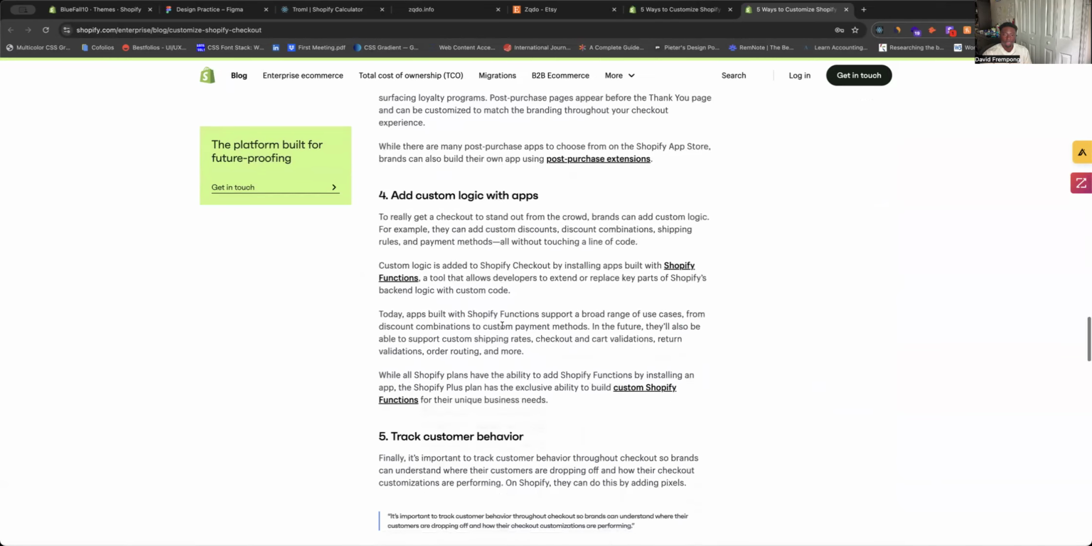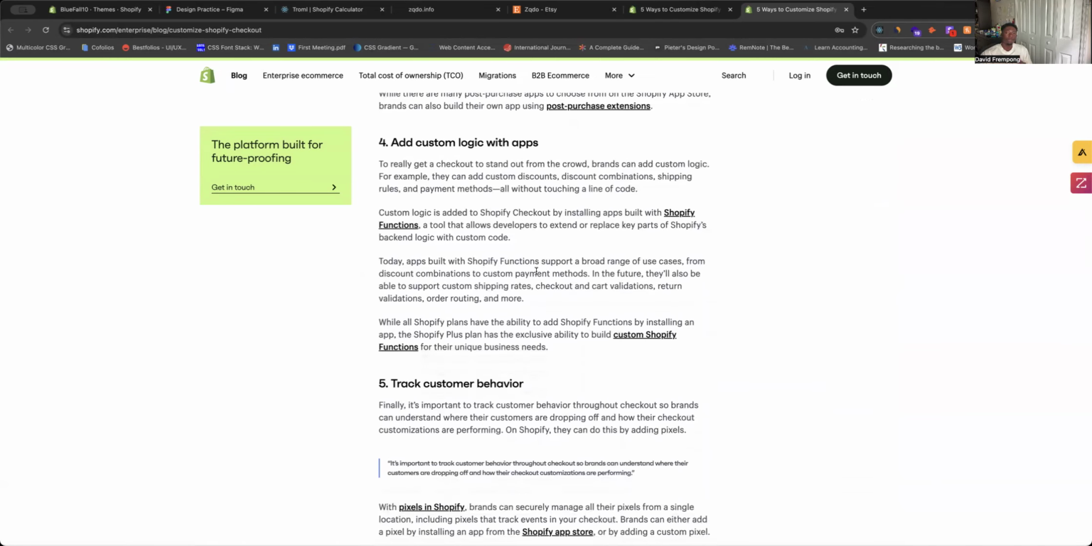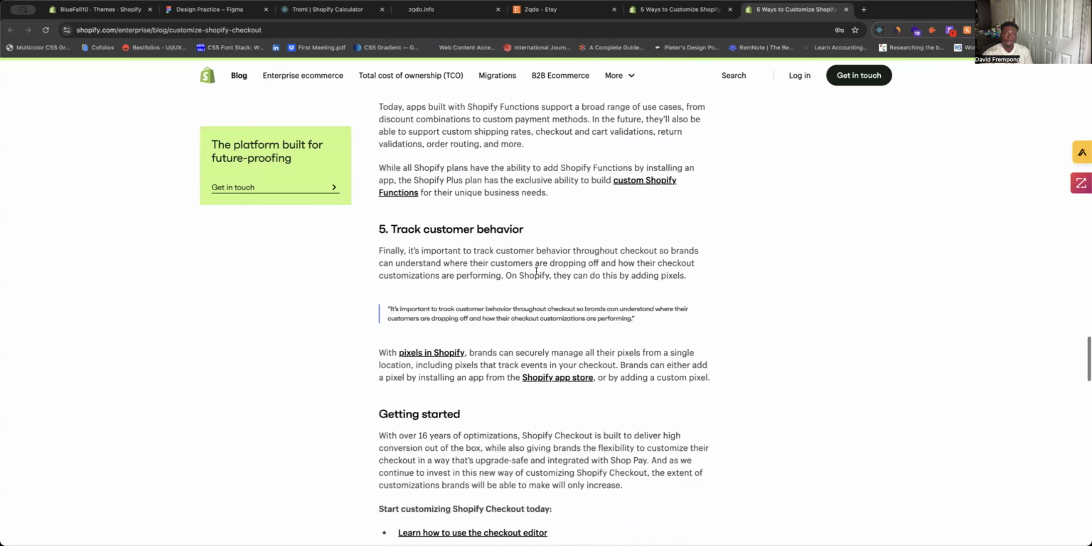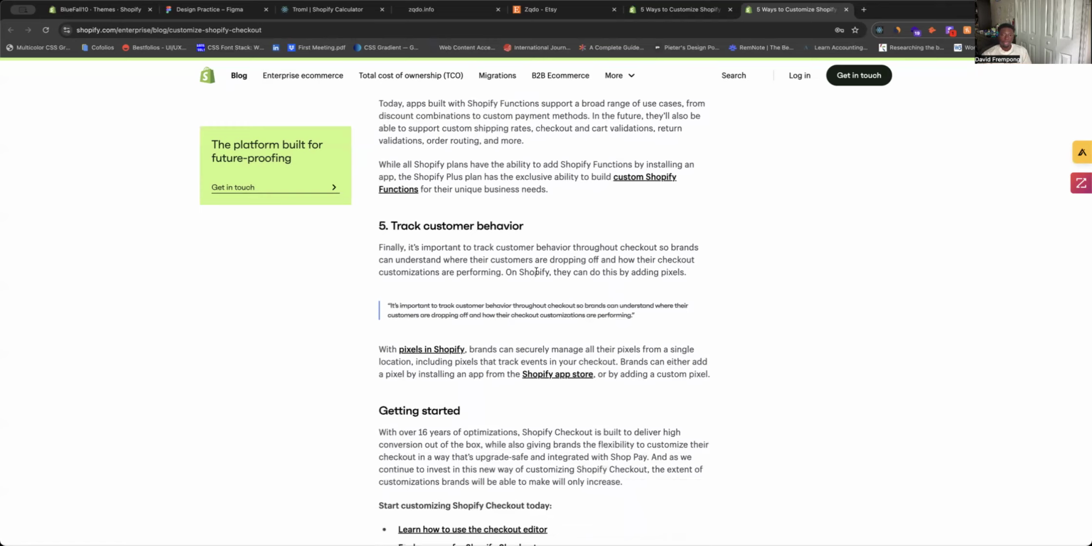Post-purchase apps, something to consider as well. Custom logic, again, if you're working with a developer and you want to make different customizations to the logic of your checkout page, that's something that you can do as well. And then even tracking customer behavior, so that now you have additional metrics for your marketing, if you want to track different customer behavior on the checkout page as well.